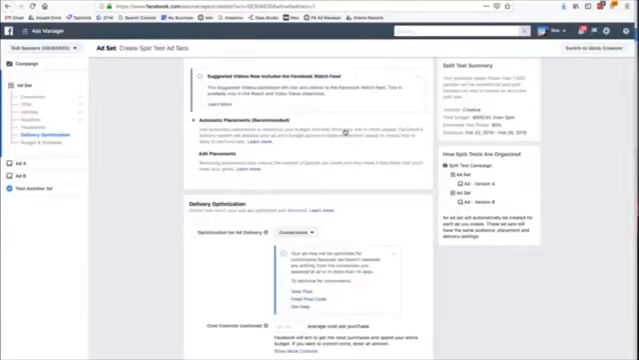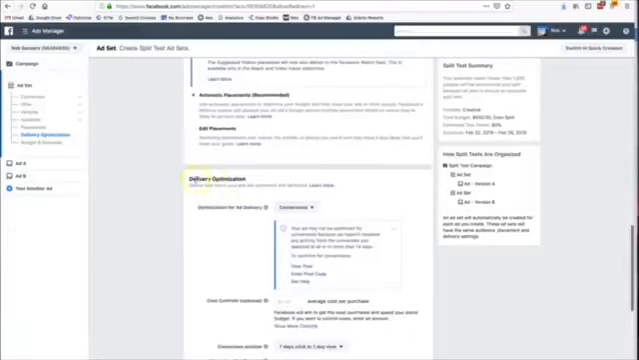But remember, if you choose edit placements and place it in a specific position, let's just say on Messenger inbox, remember your audience may not be there. So going with the automatic placements is a way for Facebook to help you get your ad in front of the right audience. Here, the next section, delivery optimization.